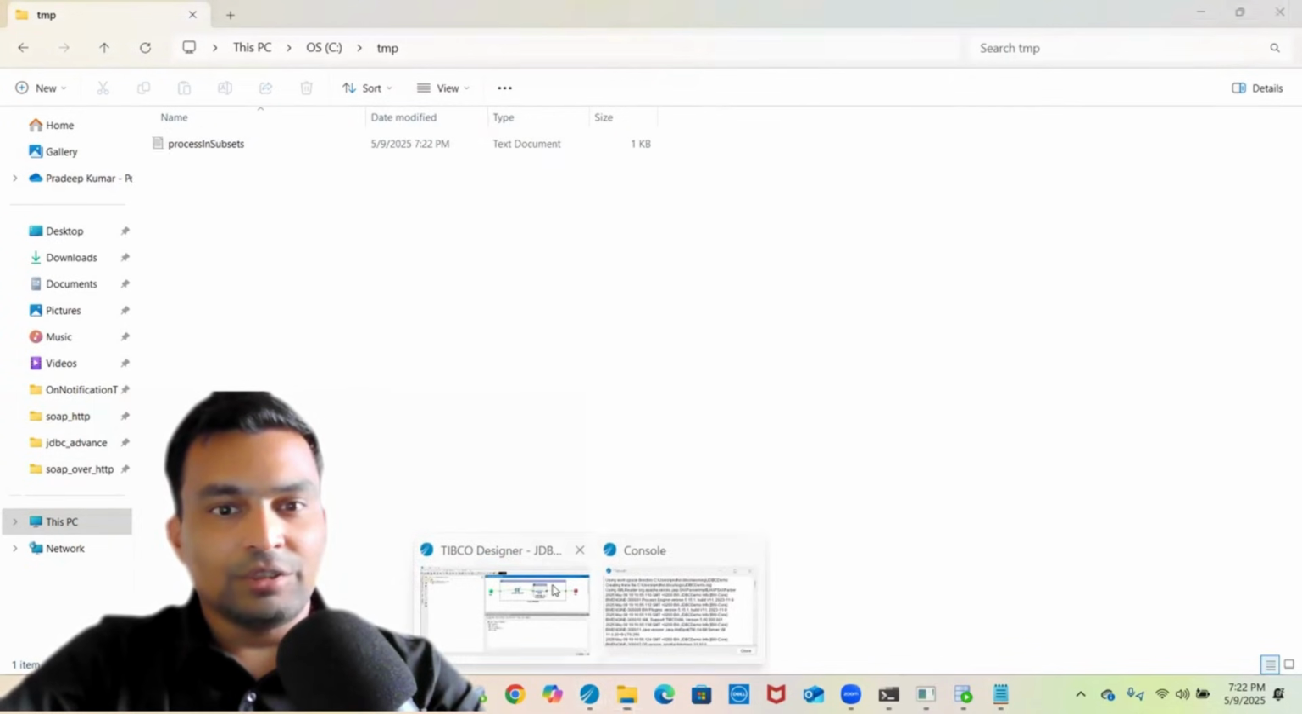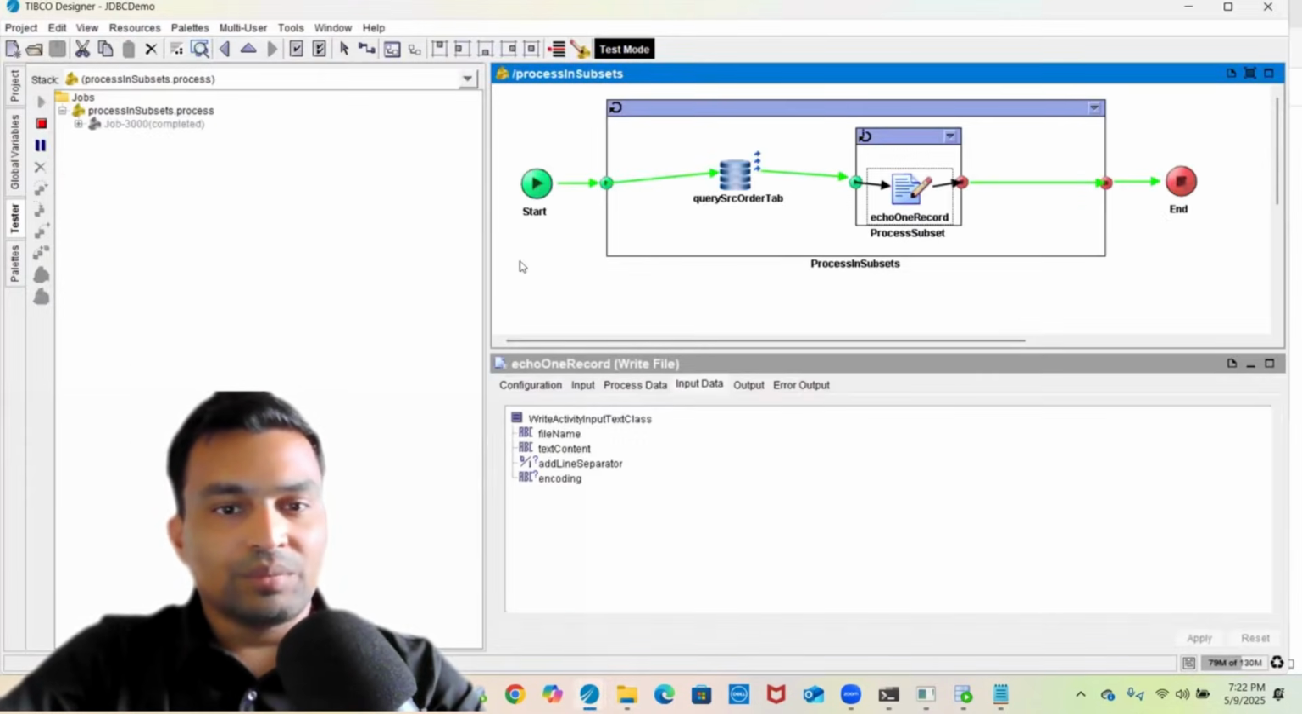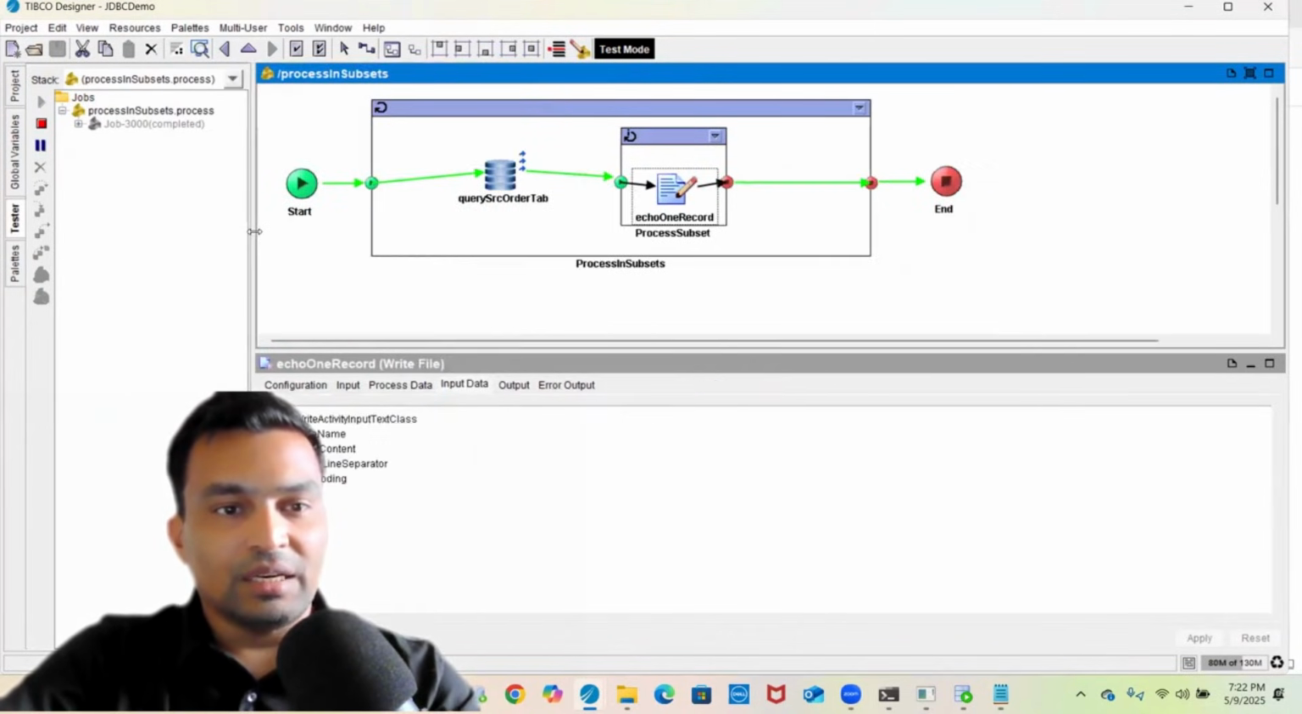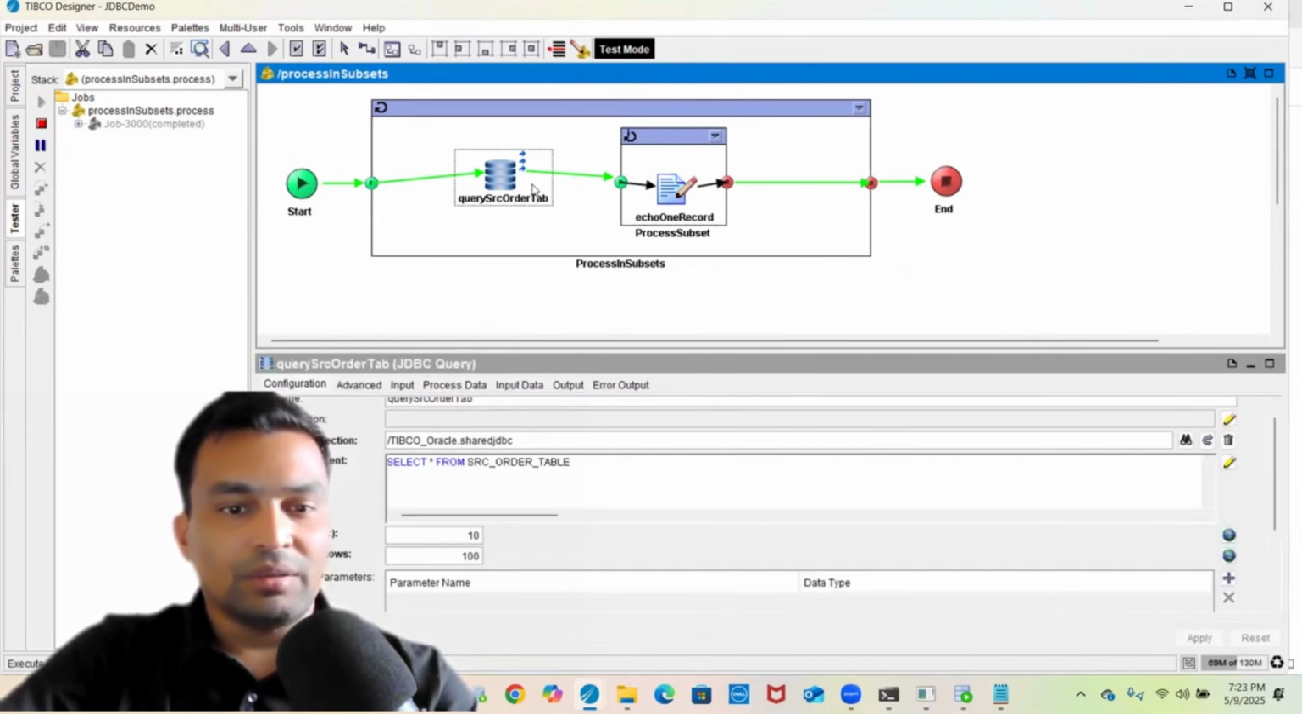This is how we should deal with large chunks of data. If, for example, we have 100,000 or probably a million records in the database, we cannot crash the process by fetching all rows at a time using this max rows. If we set this at a million, then this will have performance degradation issues. So this is how we should process in subsets.